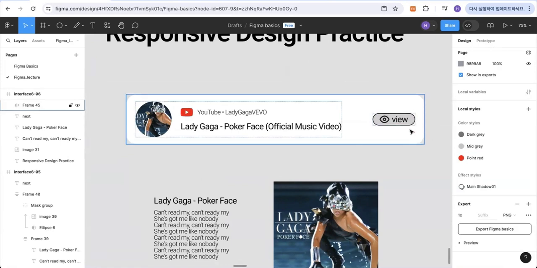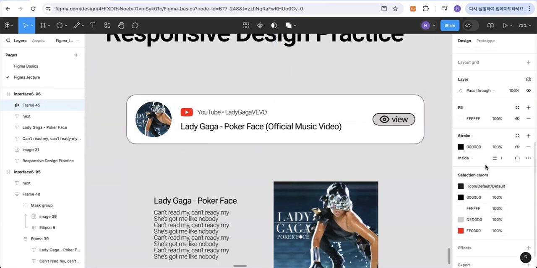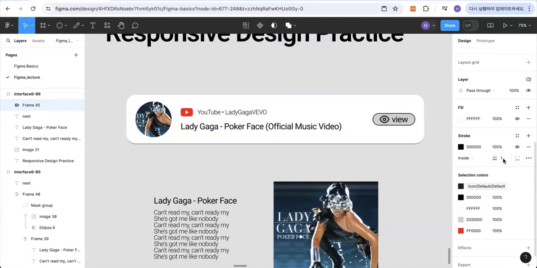So to add a dot line at the bottom, use the stroke setting first here. And click on the stroke button on the right here and add a line to the desired area and change it to a dot line.